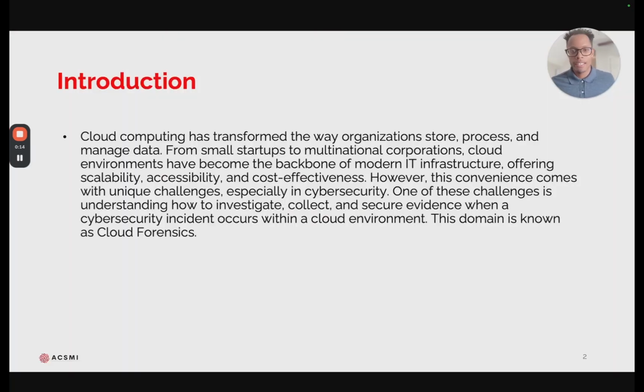So cloud. Now, as we know, it has transformed literally how we do everything, how we store information, how we process information. Now, you will see cloud environments from a small startup to multinational corporations. As we talked about before, you can have multiple tenants, you can have multiple deployment clouds, you can have multiple deployment methods. It's really just dependent upon the organization.